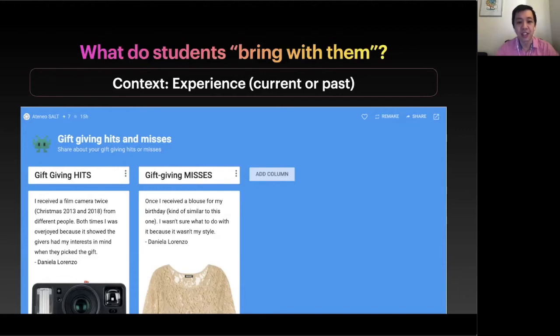And one of the initial exercises I asked them to do is to think about a gift giving or gift receiving experience. I have them post pictures of gifts that they've received before, or gifts that they've given, and what are the hits and misses. So drawing from experience, not just the current experience, but their past experiences as well, asking questions like, how is the lesson today connected to something that my students have experienced before or are currently experiencing?